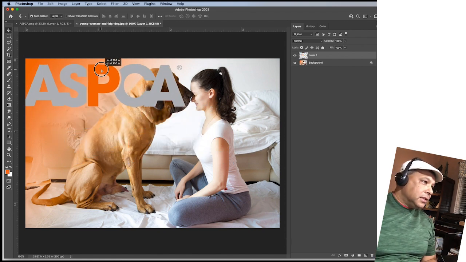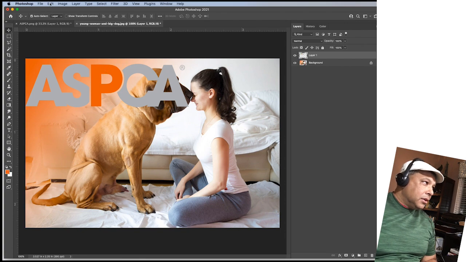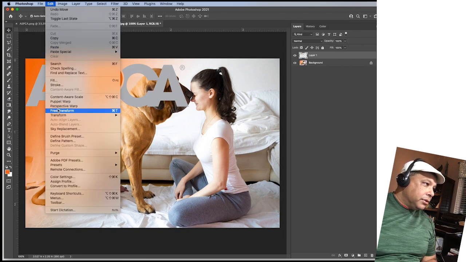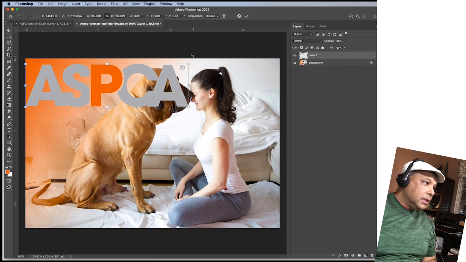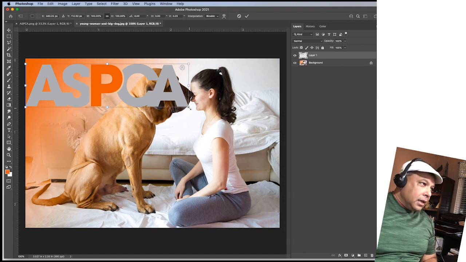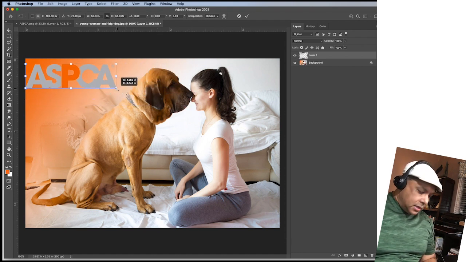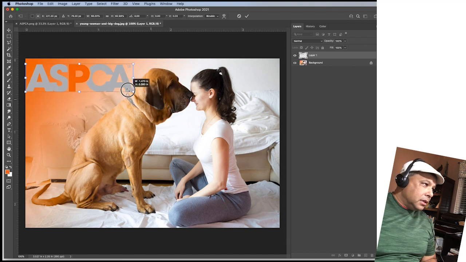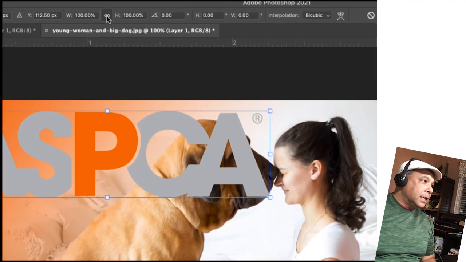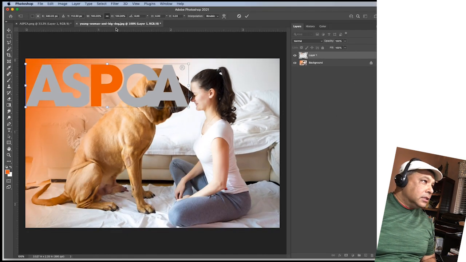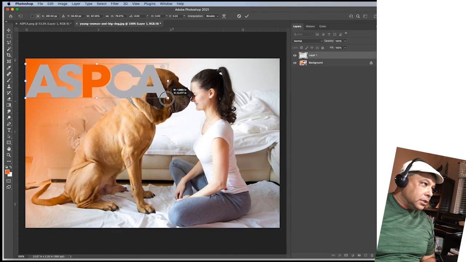So now obviously I can do this. I can go to edit and free transform right there. Free transform, Command T. Okay, and you've got these little handles that appear around the ASPCA, and I can actually leave it right there. And by the way, notice how it kind of wobbles a little bit like that. So I can fix this image. Okay, and I believe if I click up here, although I'm not sure, maintain aspect ratio. Let's click it again so that it will maintain the aspect ratio.